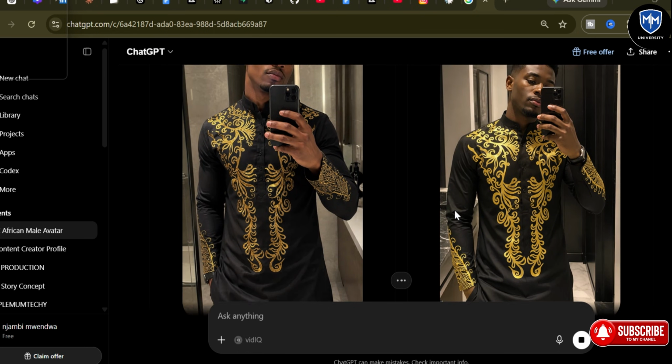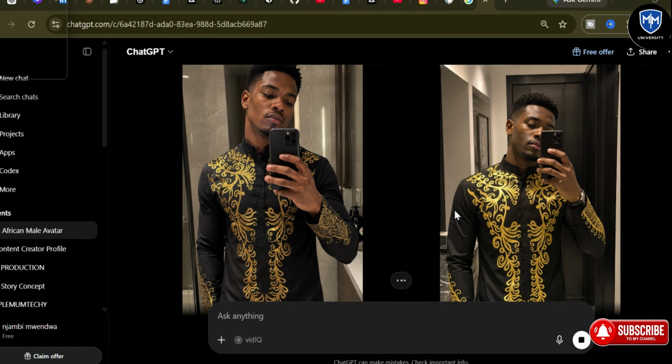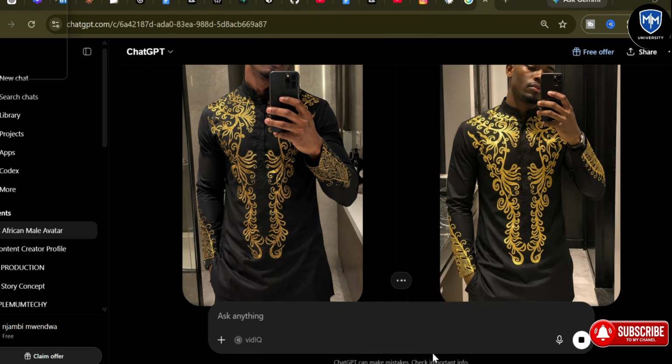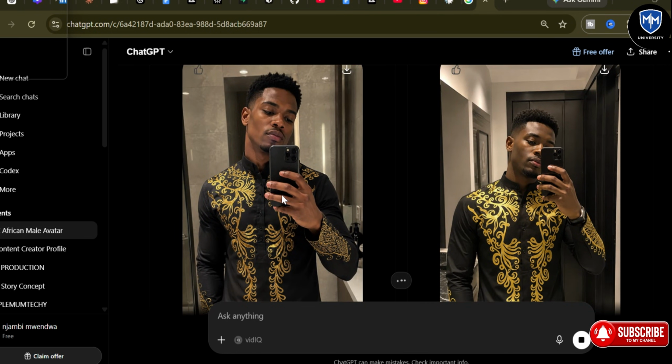As you can see, ChatGPT gave us two different images. So there's this one and this one. Both of them look so nice. So let's see them individually. So there's this one. Both of them look nice. So I'll use this one for the purpose of promoting the product, or you can use the other one. So download it.